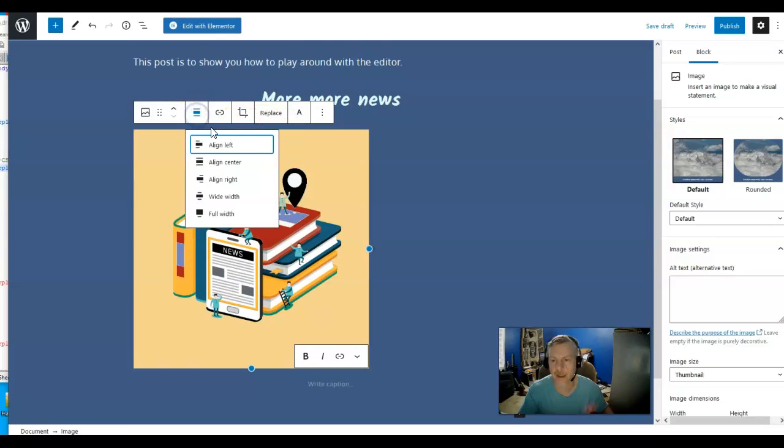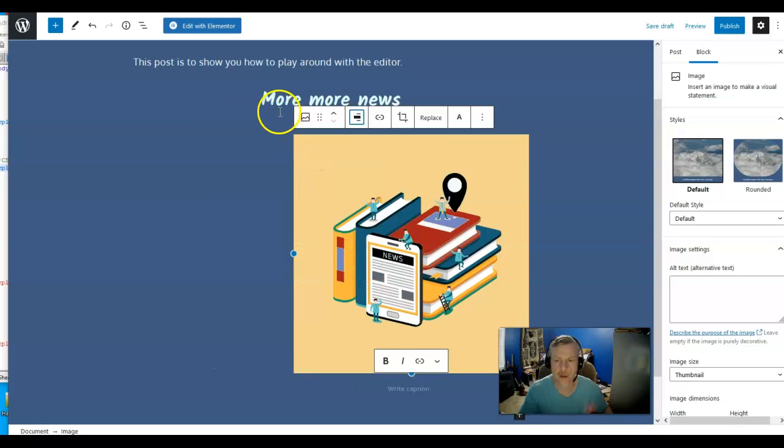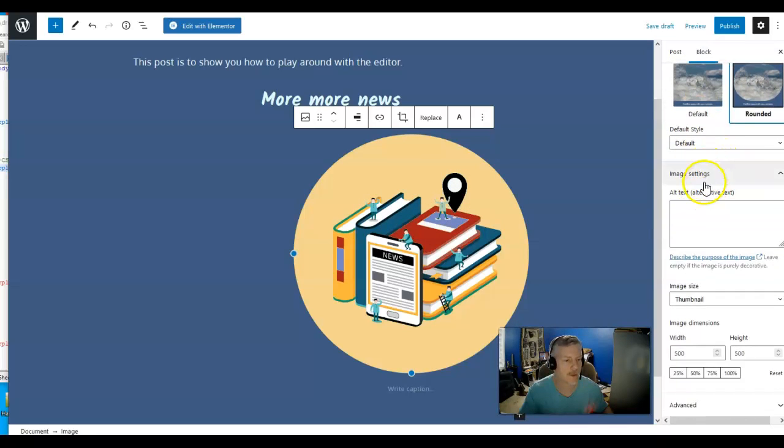We can, again, align it. You want to put it in the center. If you want to put it to the right, you can. Also be sure that anytime you click on it, you're going to be in what's called a block, and you can see over here it says block. If you want to round it, you can do that. It gives you a little crop effect of rounding.